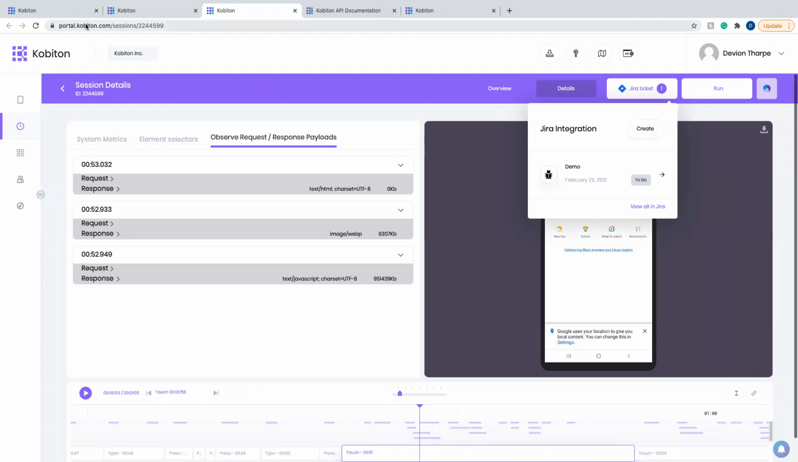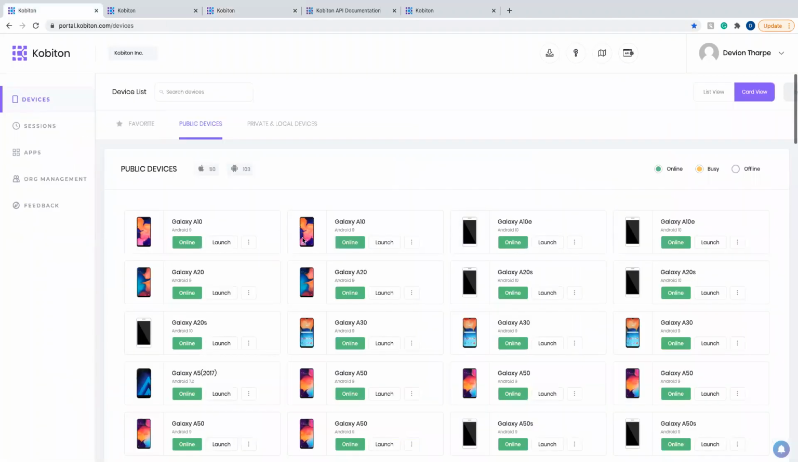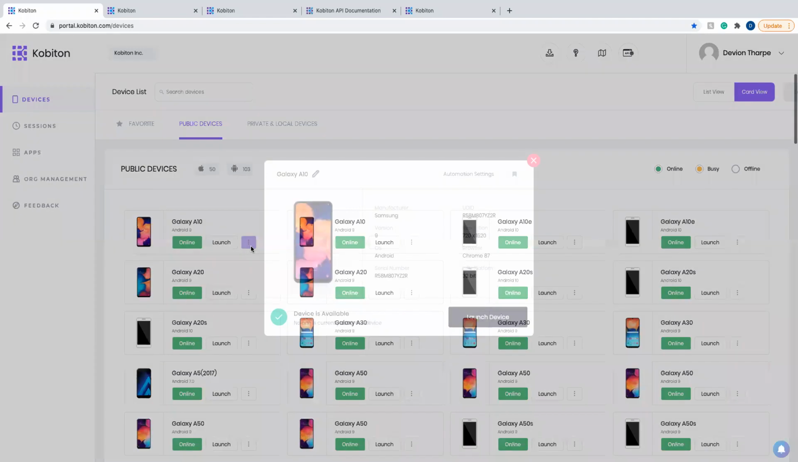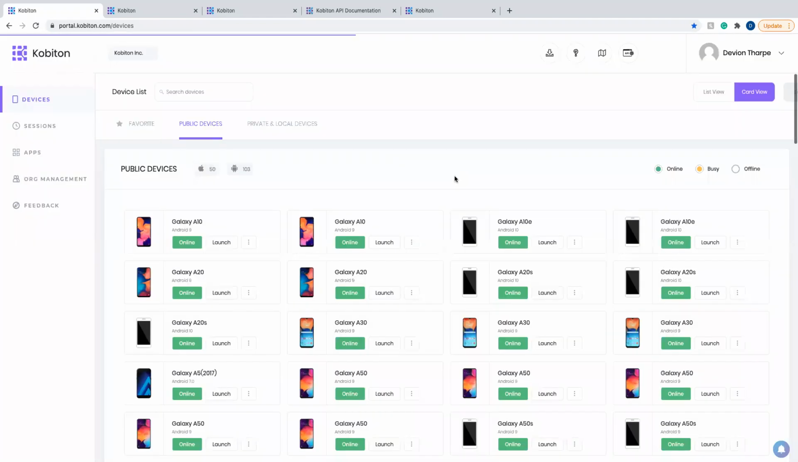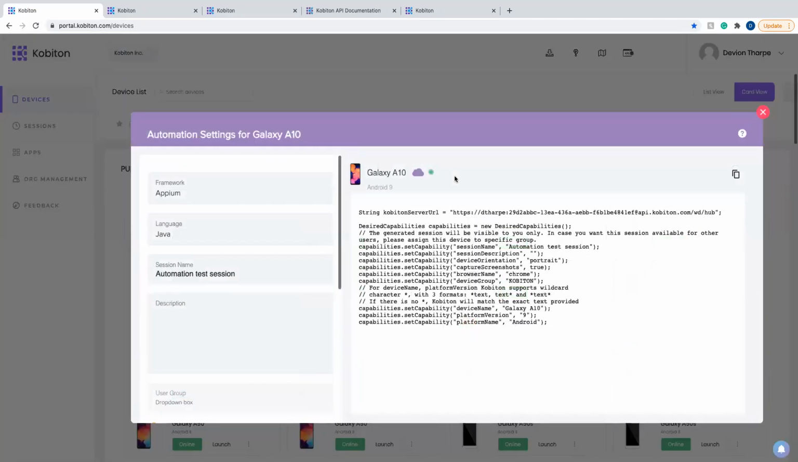And just before I turn it back over, I do want to talk about how we would support the ability to run your automation scripts with Kobaton. In each of the devices that we have here, we can click these 3 dots, which will expose the actual information on the device. Going into automation settings, I will start to see the desired capabilities of this device as well.